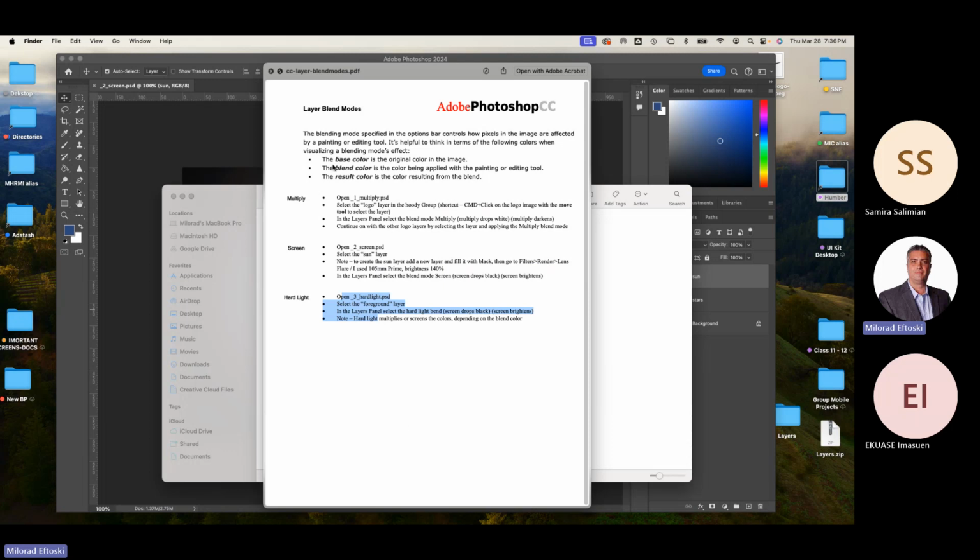It explains what one's the base color, one's the blend color, one's the result color. On that premise, these blend modes work the way they do. Okay, so just read up on this. It's pretty simple, and you'll see how blend modes work in Photoshop. And I like to always say, you know what? It's all just experimenting and learning what one does.